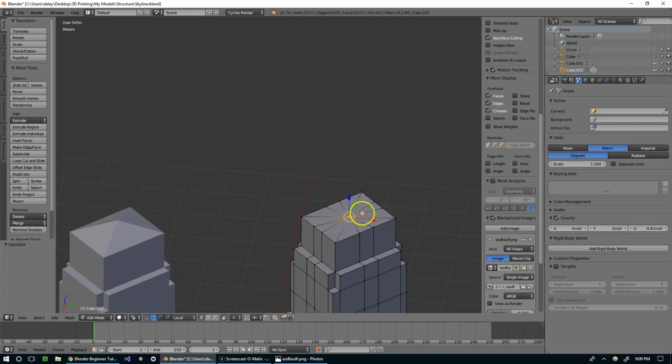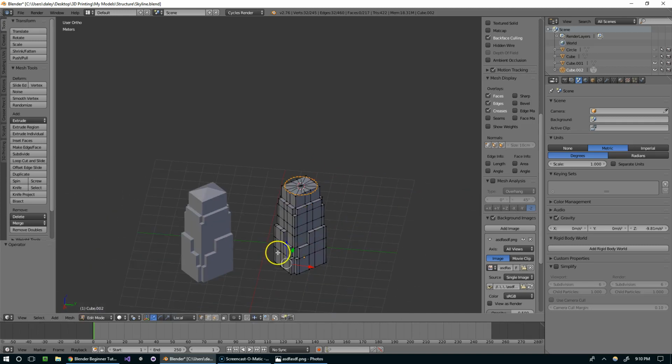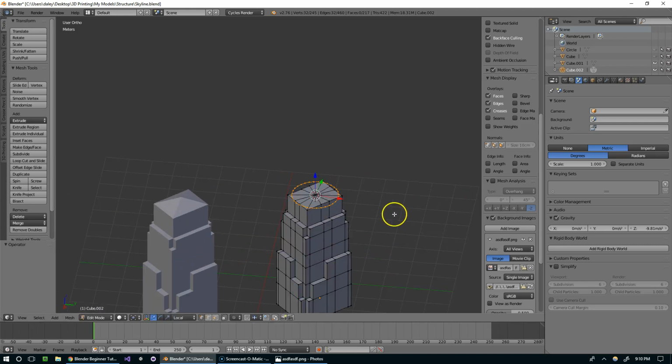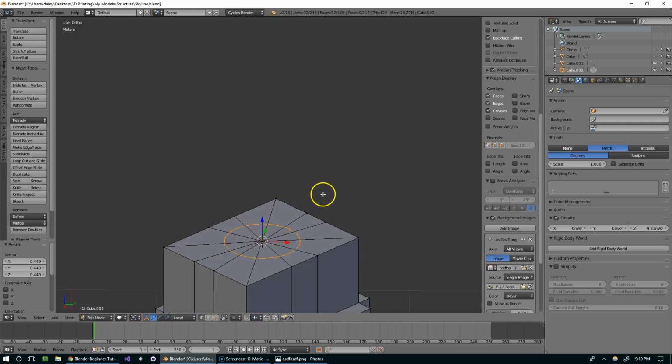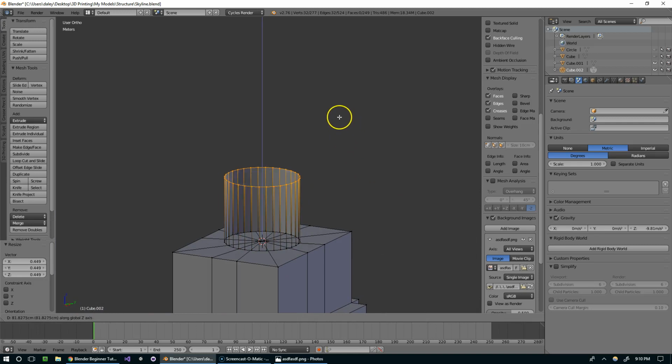And I want it to be right here. So I'm going to put the cursor there. Cursor to active, Shift A circle, scale it in. Now it's scaling toward the center of the world, which is kind of annoying, so I'm going to hit comma and then scale in. And now it scales relative to the bounding box center. E to extrude.